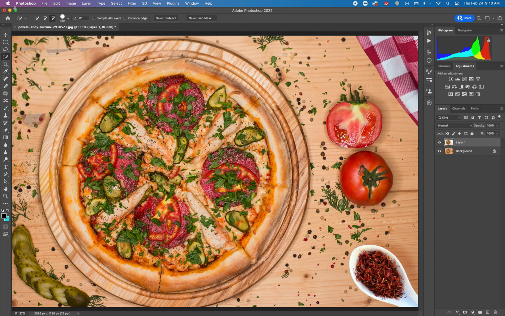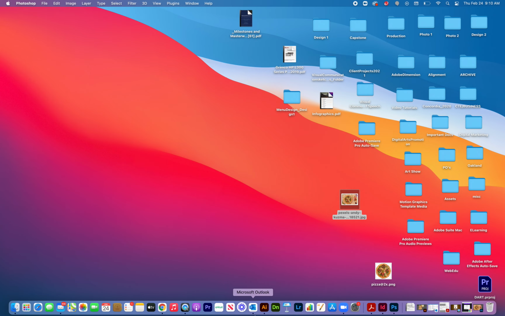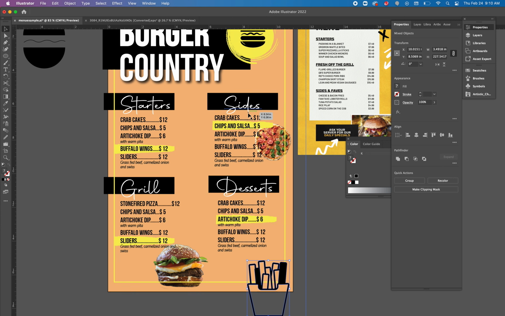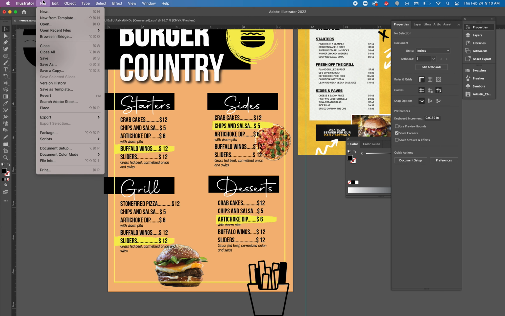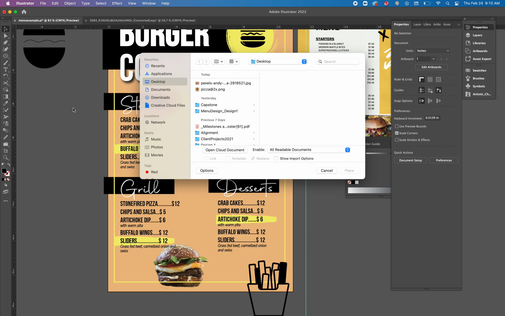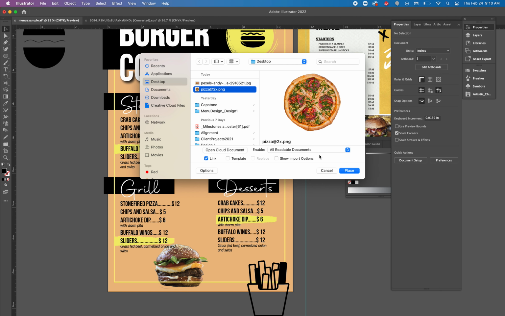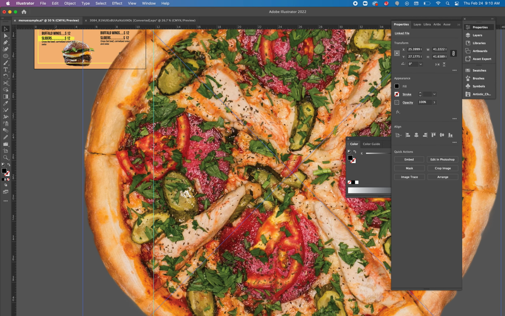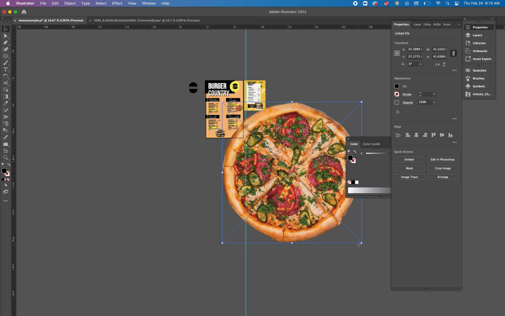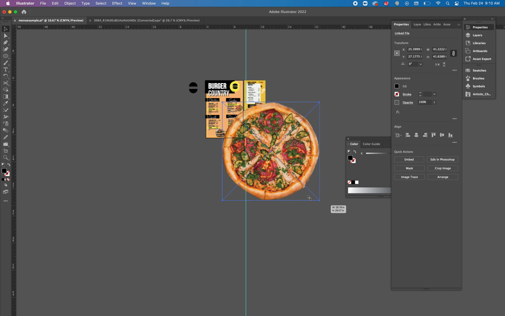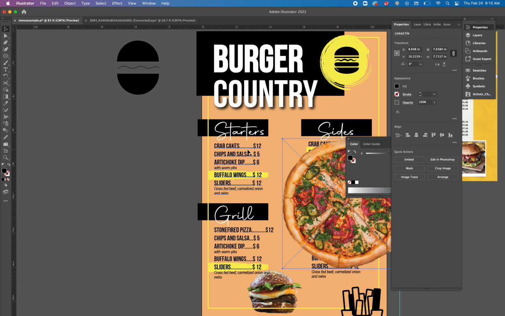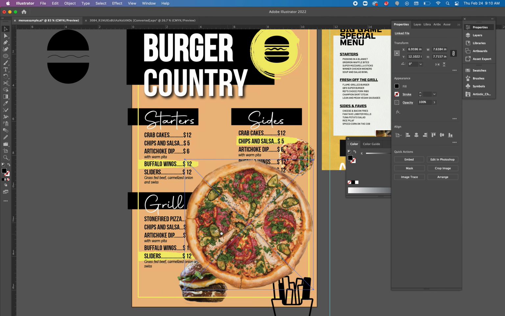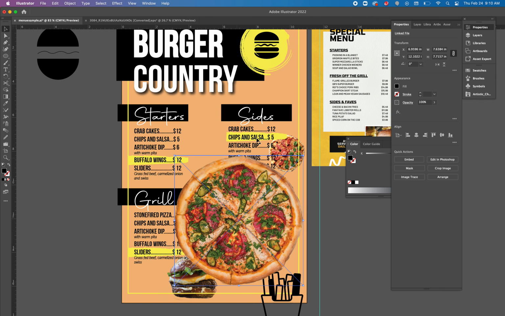And now what you can do is go into your Illustrator file. You can see there's my Burger Country menu. And we are going to File, Place, My Pizza, and click. And you can see how large that is. That's because I made it 2 times the size of its normal size. And there it is.